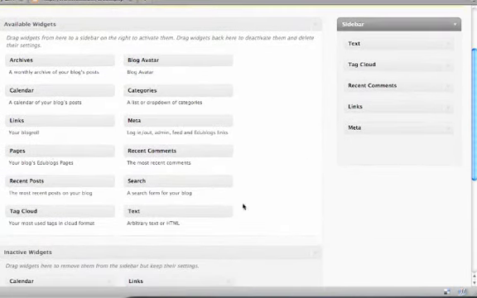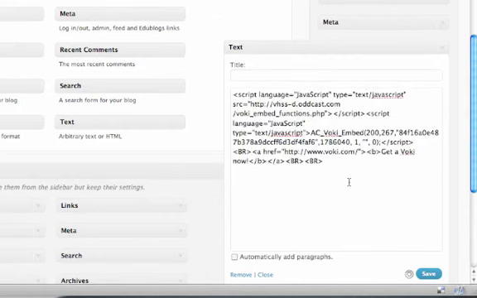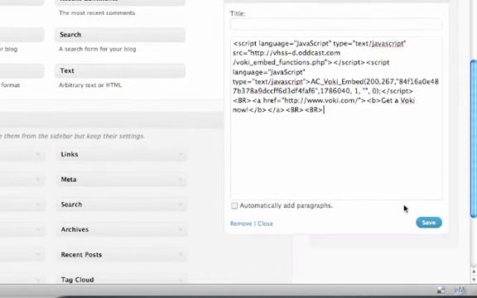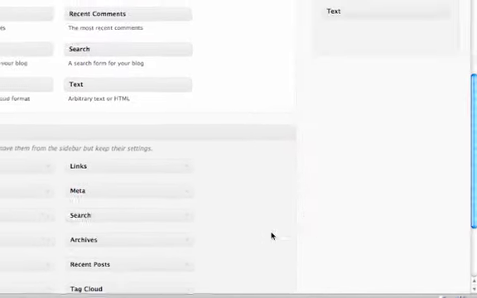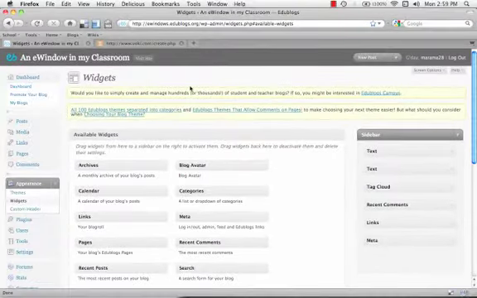Now, to put our Voki in, we need to put in a text box. So, we'll drag a text box over, and it automatically opens into this text box. And we're going to paste in the code, and we need to save it. There, it's saved. We'll close the box, because I want my Voki character to be right at the top of my sidebar, so everyone will see him when they click onto our site. Once that stops rotating, it should all be saved. So let's go and check it out.